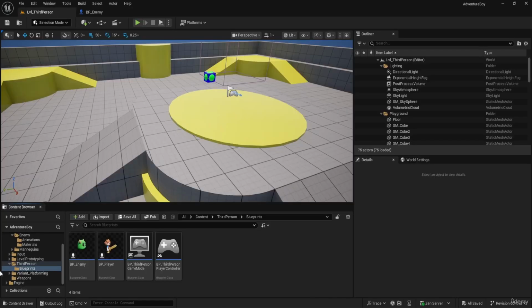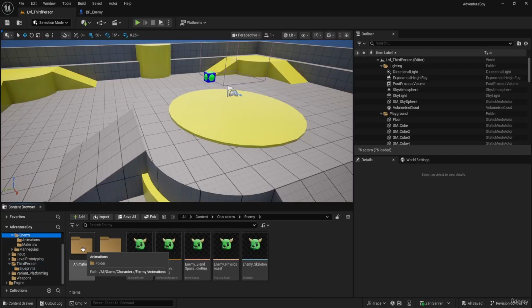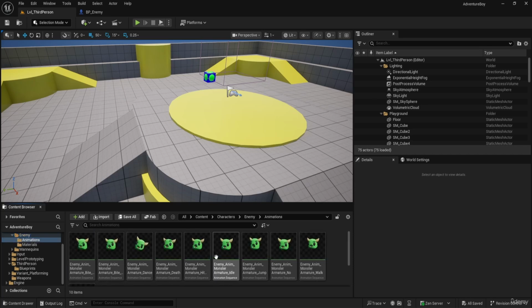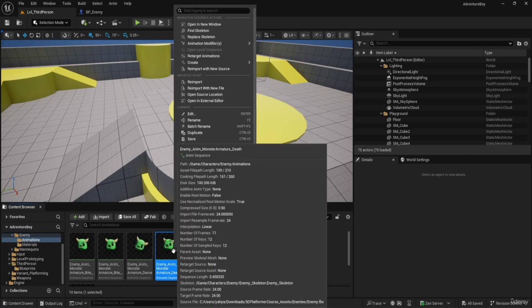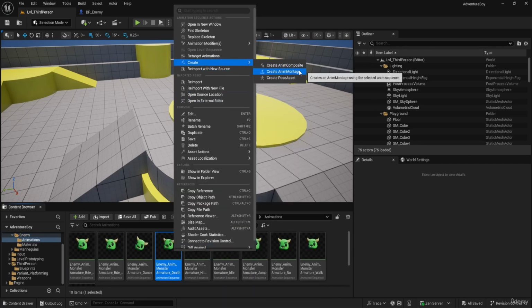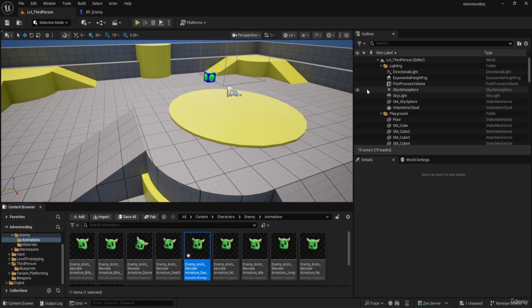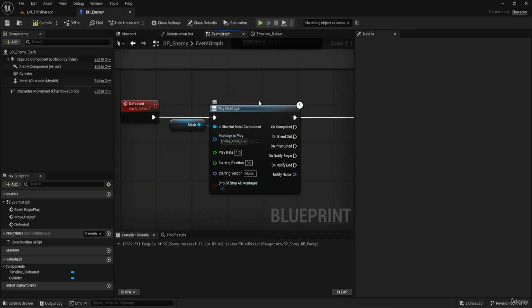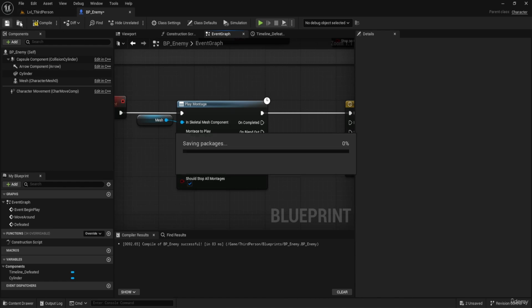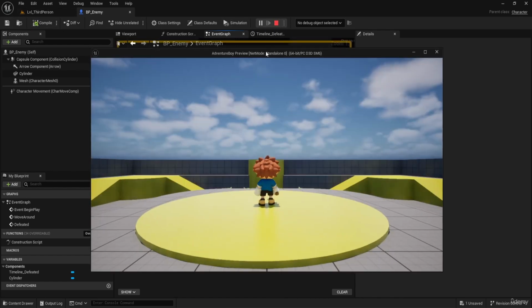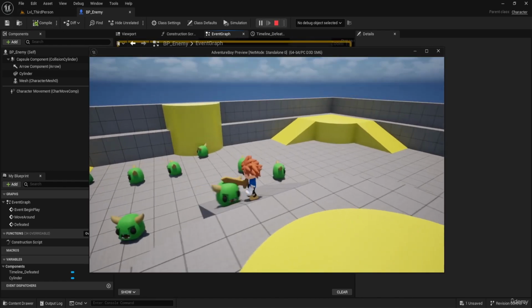So we'll go back to the enemy folder and open up the animations folder. And over here, we'll right click on the death animation, create an anim montage. Press enter. And we'll go back to the enemy blueprint and we'll put that in here. Save and compile. And now we'll try to defeat the enemy.